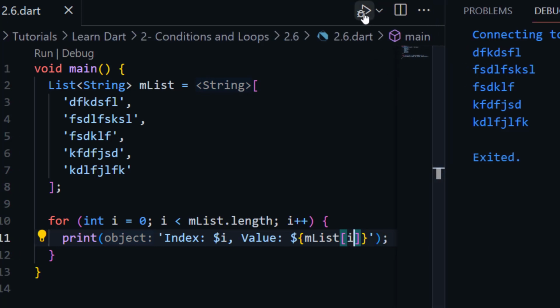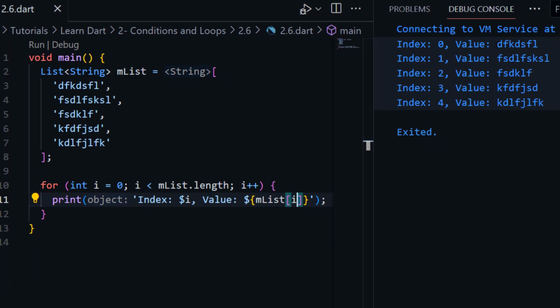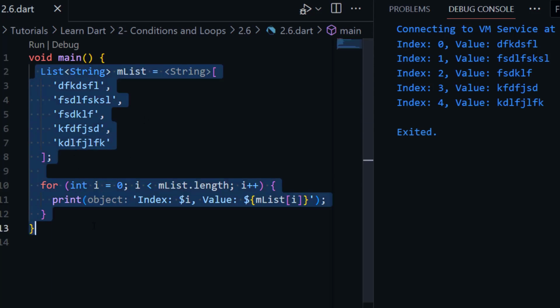Now let me print. Here you can see index 0 value, index 1 value, and up to 4, right? From 0 to 4. This is the benefit of loop. Now let me show you another example. Let me remove it.